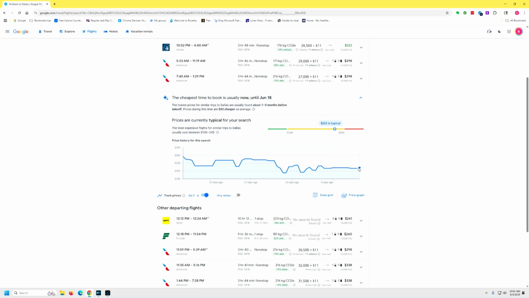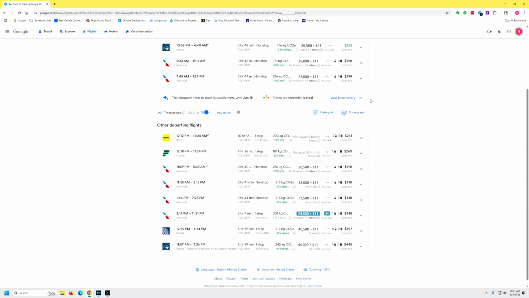If you click the little down arrow, you can see where we are, but there have been times when it's been much lower or times it's been higher. So this tells you that prices can fluctuate. This is why you want to not book your flight right away.